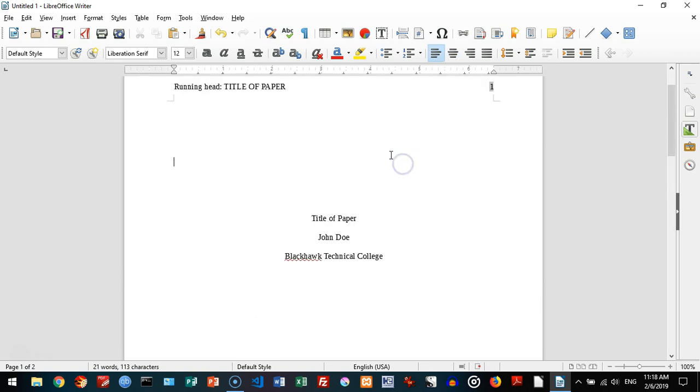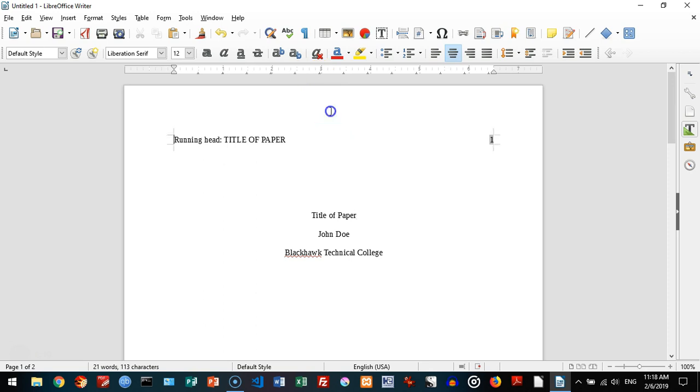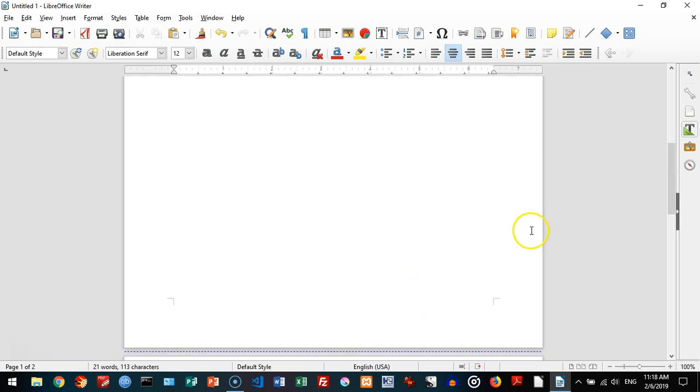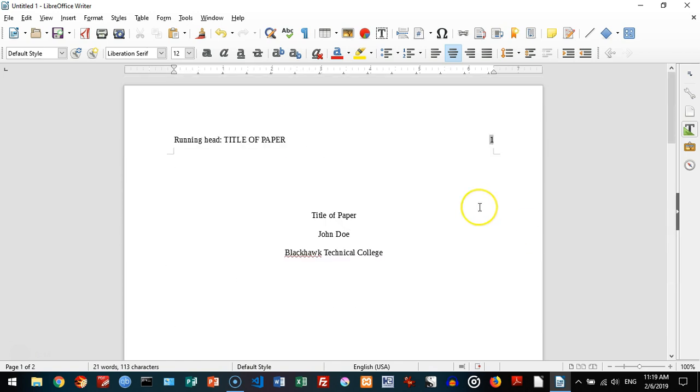It looks like this might be a little too low. I'm just going to bump that up a little bit. And that's it. That's how you set up an APA formatted paper in LibreOffice, which is a free office suite.